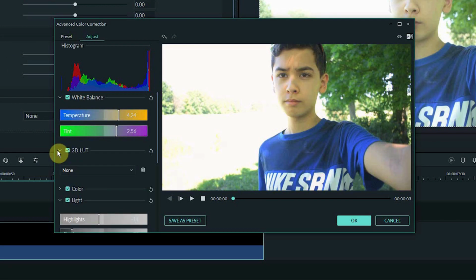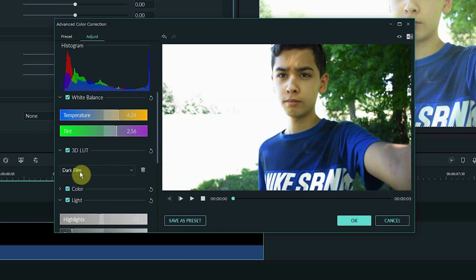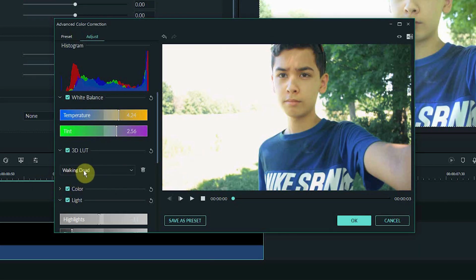Finally, as a finishing touch, I can head on over to the 3D LUT panel, and this basically just has a bunch of preset looks based on different movies, and I can cycle through these and see if there's anything that works for my clip. I usually find that Walking Dead looks good on just about anything, so that's what I'm gonna use. Of course, I don't have to use any of these, but it's still fun.